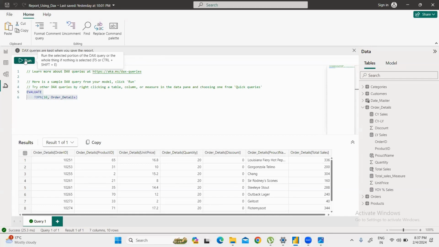Or you can press F5 or Control plus Shift plus Enter. If you want to run this query, you have to click F5, or you can click Control plus Shift plus Enter. Here we can see it says run the selected portions of the query, or the whole thing if nothing is selected, and press F5. So let me press the function key and F5. Here it is. Yeah, it's running. Now it's done.